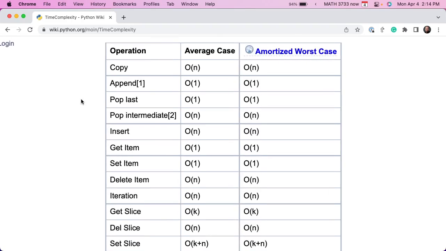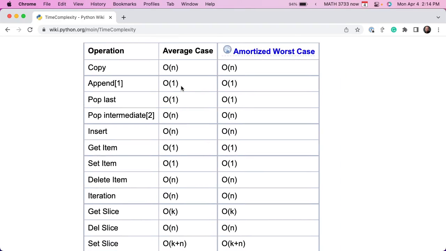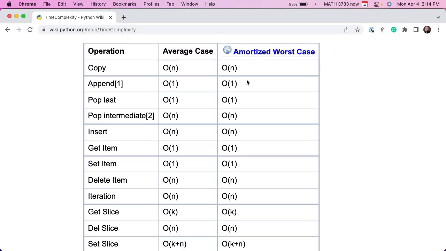So if you look at a list right here, there are certain things that have to occur when you do operations. There are a certain number of steps that occur. So again, when we talk about big O, we're talking about the worst case. You can see here, copying it is going to be a linear time complexity. And we want to think about why copying would be linear time complexity.